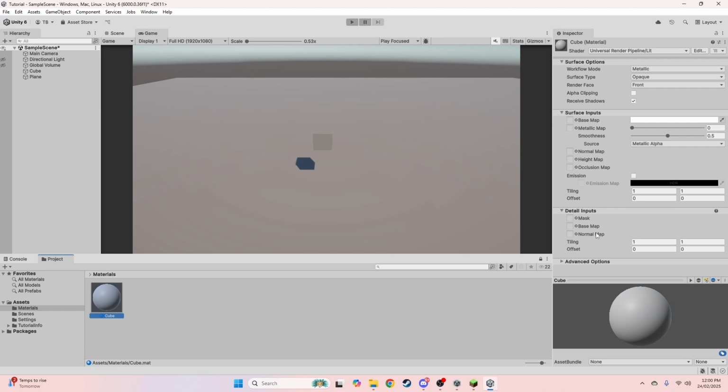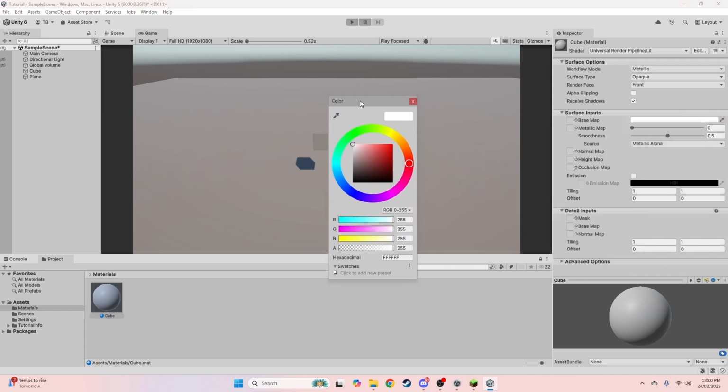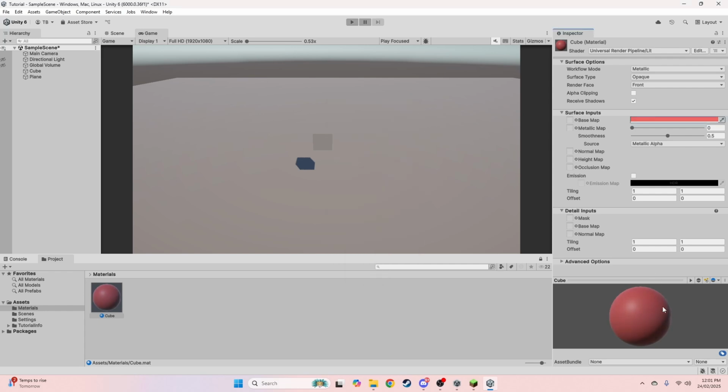Now, I don't use materials very often, but I can quickly use it to change an object's colors just to know how things work. Right here we have our surface inputs, and this is our base map. Our base map is basically the color of our object right now. So if I click that to edit, you see I can now drag on this color wheel and see that my changes are being applied to the object preview down here in the corner. All the changes we make to our material are displayed on this preview.